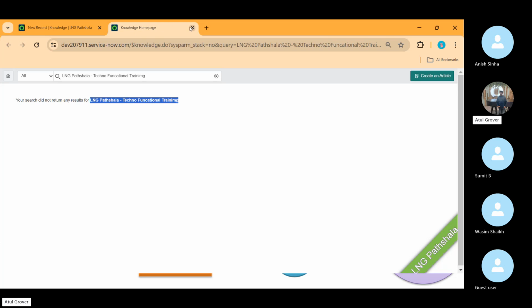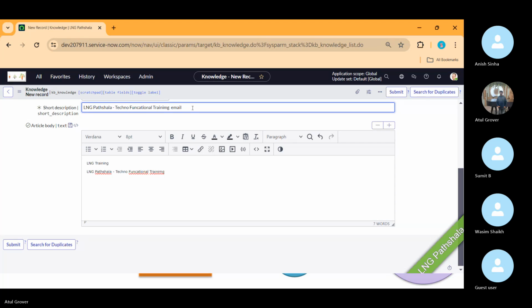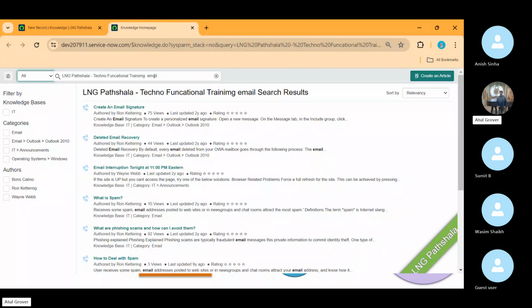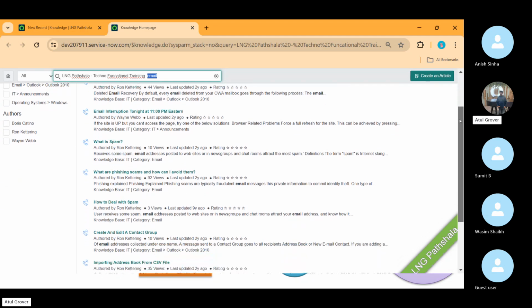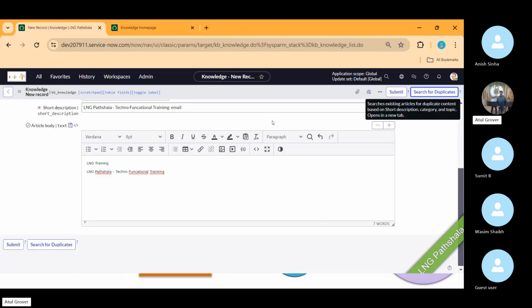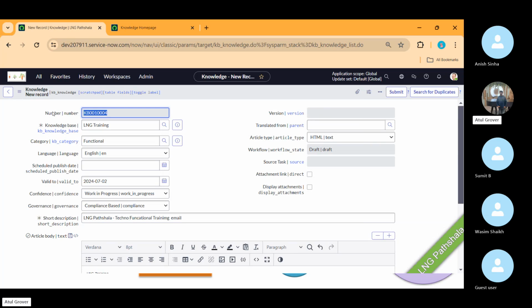If I change it, let me say I add the word email. See, now it found it, because the email word is there. So an agent can see, okay, it is not similar to what I am creating, so it is good to go. And I will click on submit here. Let me copy this and submit.